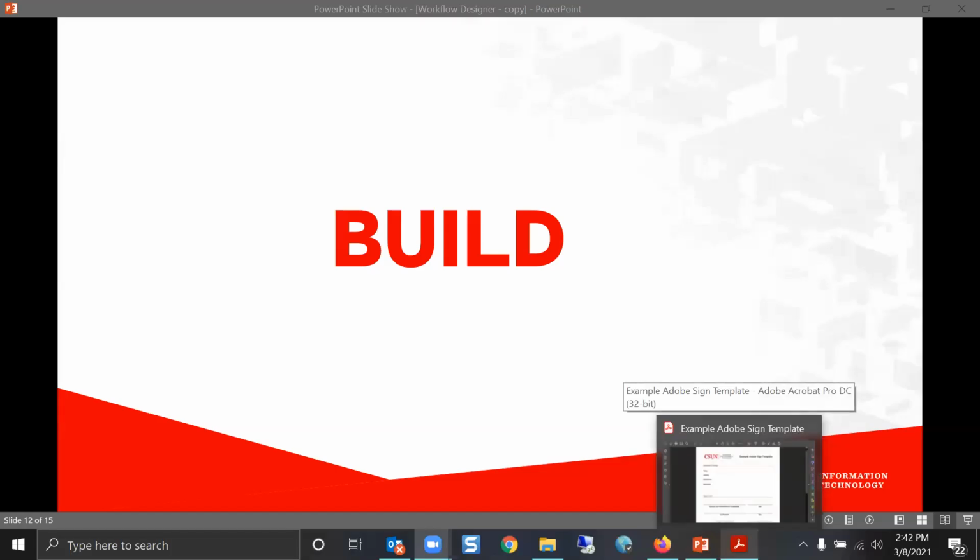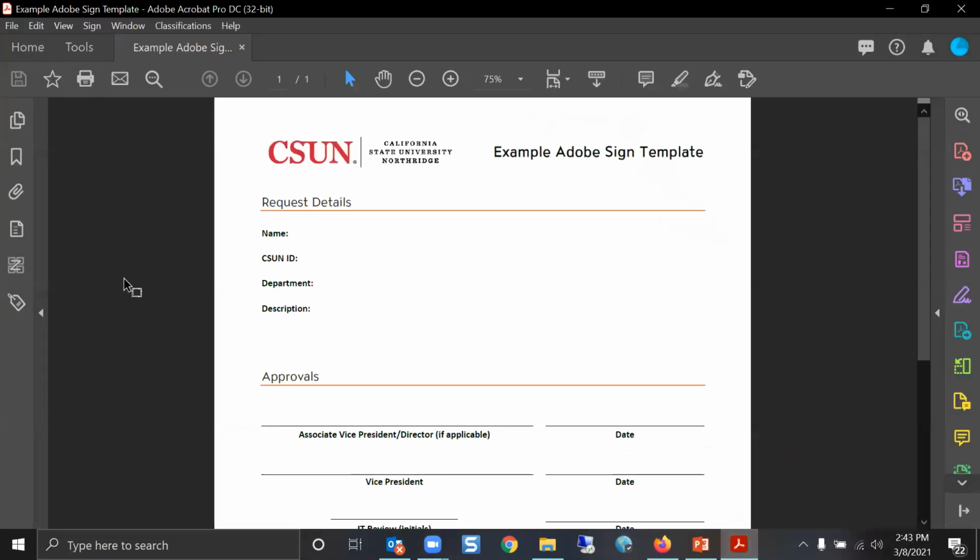Okay, so now we're going to build a workflow. First, I'm going to revisit building a template briefly. So let's say that we have, this is just a sample template. I didn't even come up with a scenario, I just built a template that is kind of like most forms where you need some information and some approvals, and maybe some are signatures and some are initials.